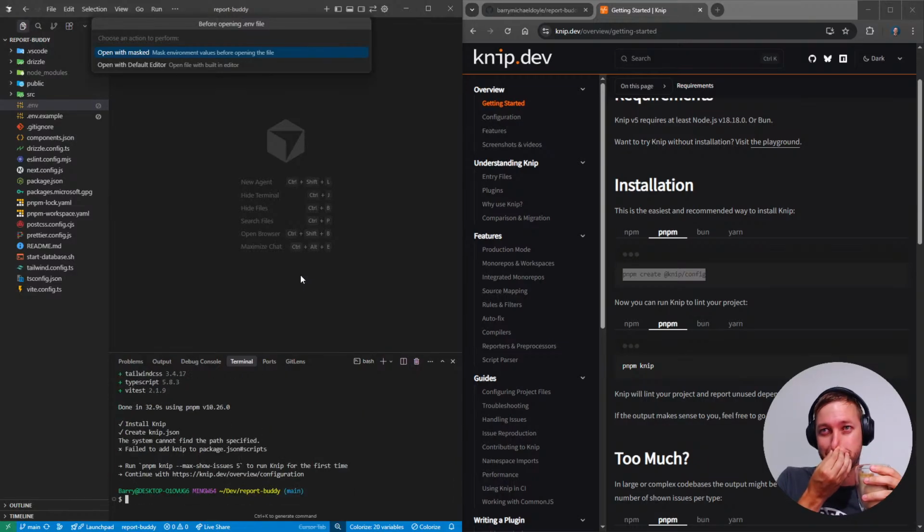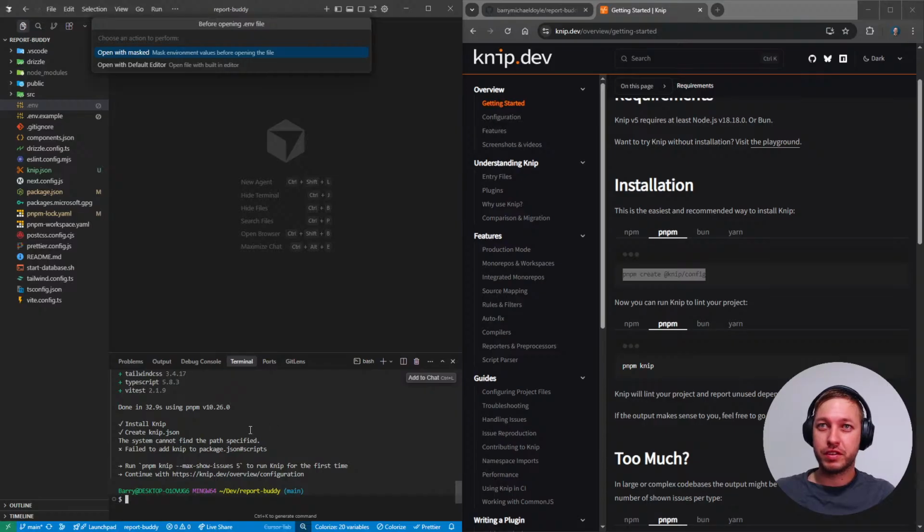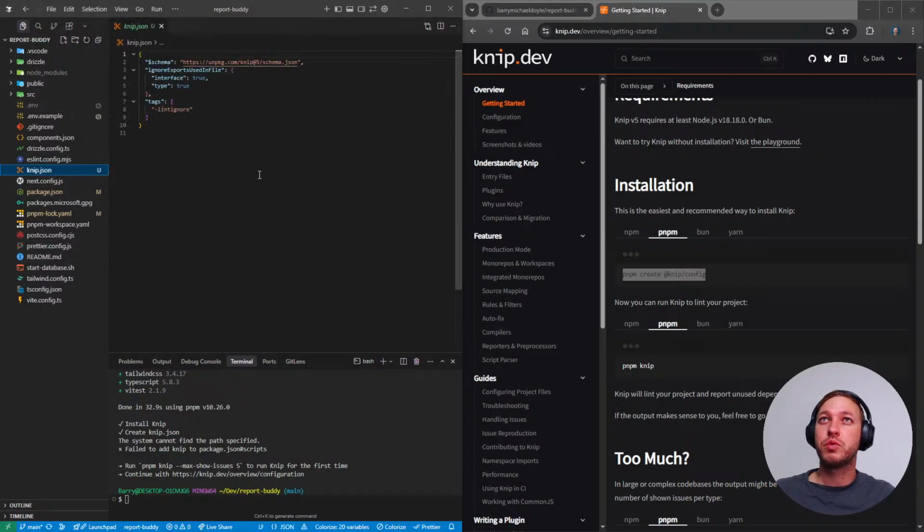But I'm trying to make it as unbreakable as possible. And already we have a problem in creating this. If I look down here, it says install Knip. Cannot find the path specified. Package JSON scripts. But I think this happened to me yesterday as well.